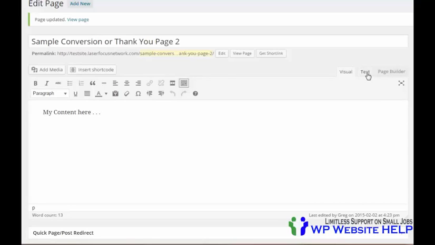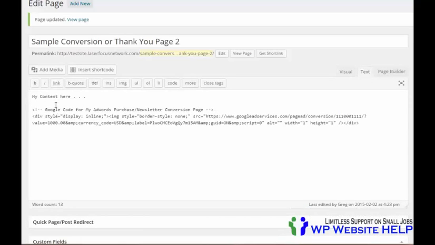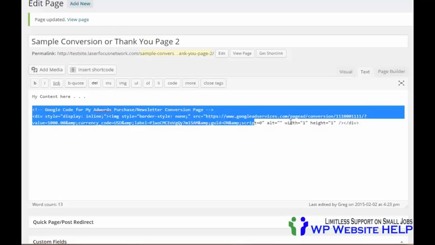So when you go to the text tab, you put the code right below the last piece of content that you have, and there it is. This is what you want. This is what it should look like for you.